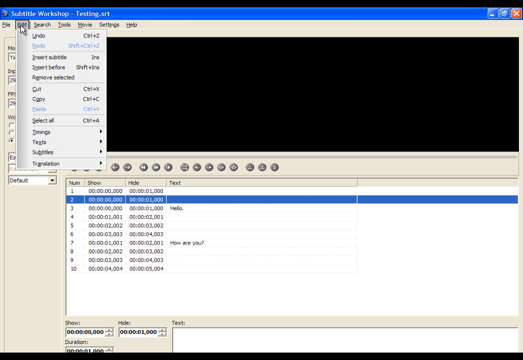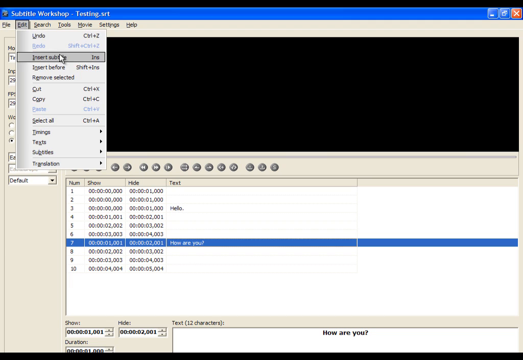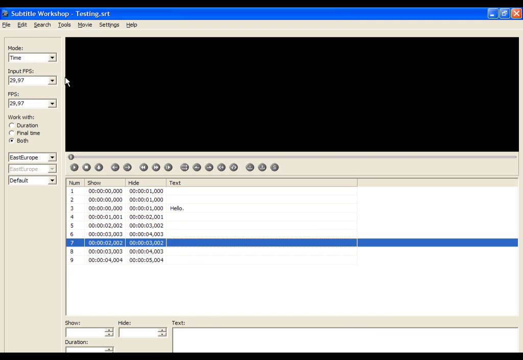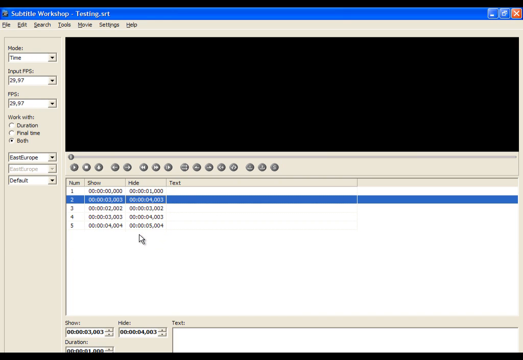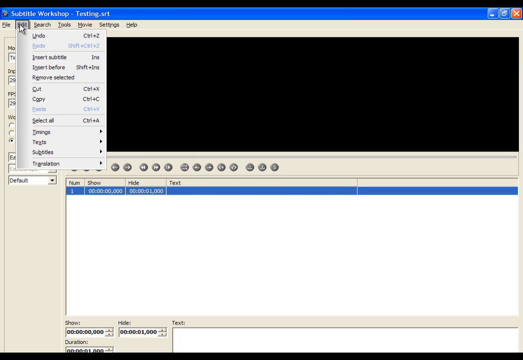Then if you want to remove a subtitle line, just go and click Remove Selected, or just use the shortcut Delete. Here we have 4 shortcuts used many times in everyday life: copy, paste, cut and select all. Those ones are very useful, so it's good if you can remember them.